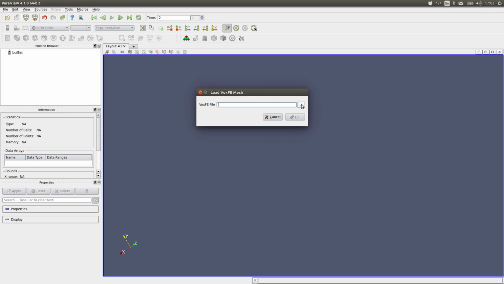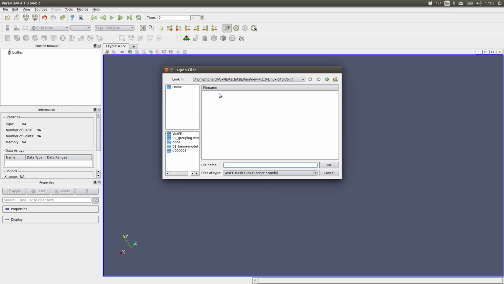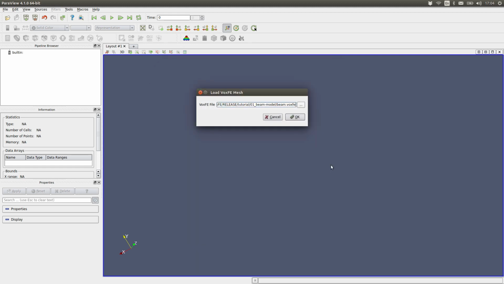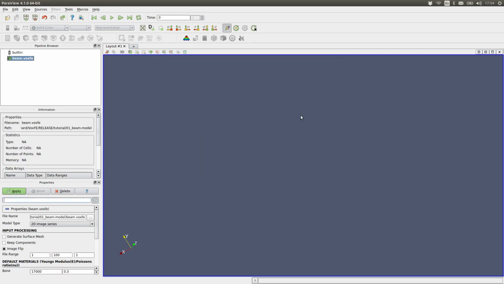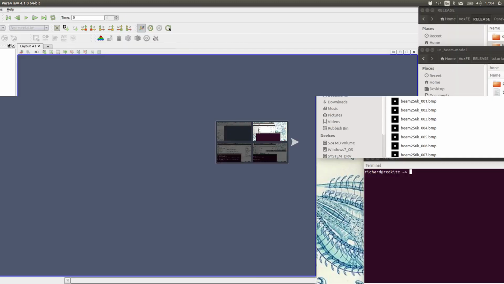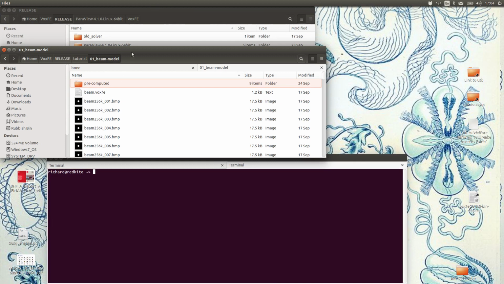what we're calling a beam model in the first tutorial. So here, this beam.voxfe, and I click OK, and as before it's waiting for us to click apply, but I just want to check that what we're giving it here makes sense. If I just flip over into the other screen, you can see what this beam model is all about.